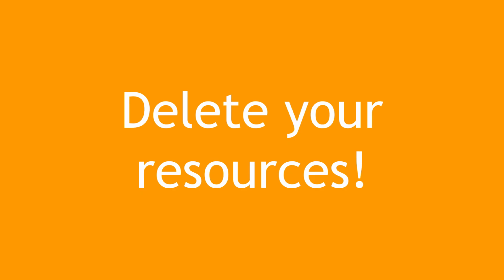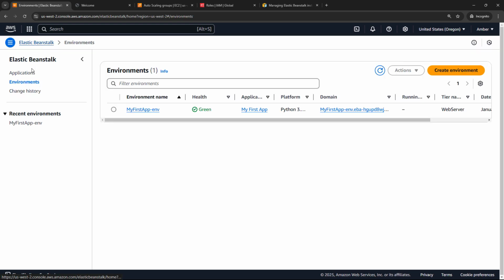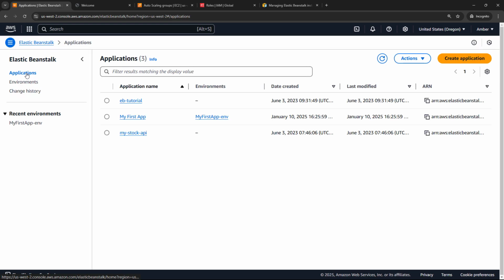All right, now before I let you go, super important if you're following along, let's go delete your application. The Elastic Beanstalk service itself is free to use, but the underlying infrastructure, like the EC2 instance, that is not free. So we want to make sure that we tear that down so you don't end up with any surprise bills. So I'm just going to back up to Elastic Beanstalk to the top here, come into Applications.